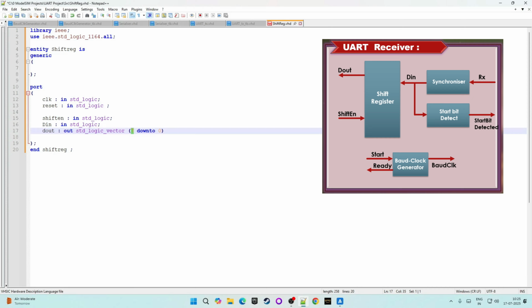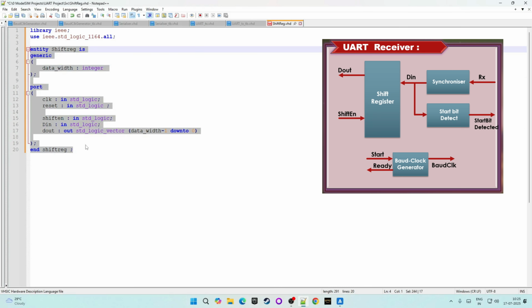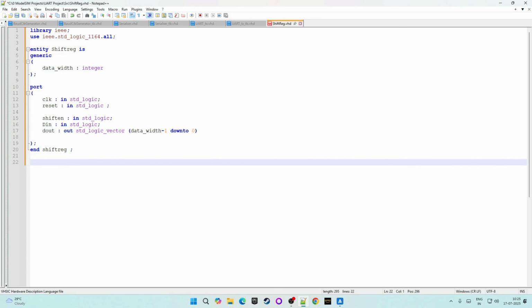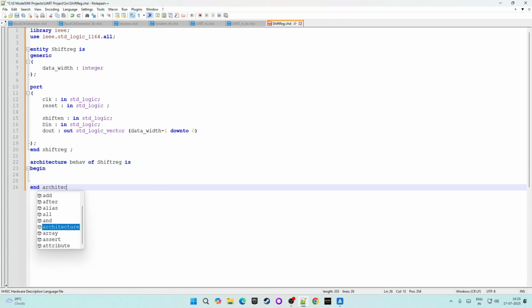And let's suppose the generic is data width. So data width minus 1. Okay. So let's define this data width in the generic section here. So this is data width and that is integer type, right? Okay. So that completes our entity part. Next is architecture. So first we will write the body of this architecture. So architecture behave of shift register is, now begin. And in the last, end architecture, or you can write the architecture name.